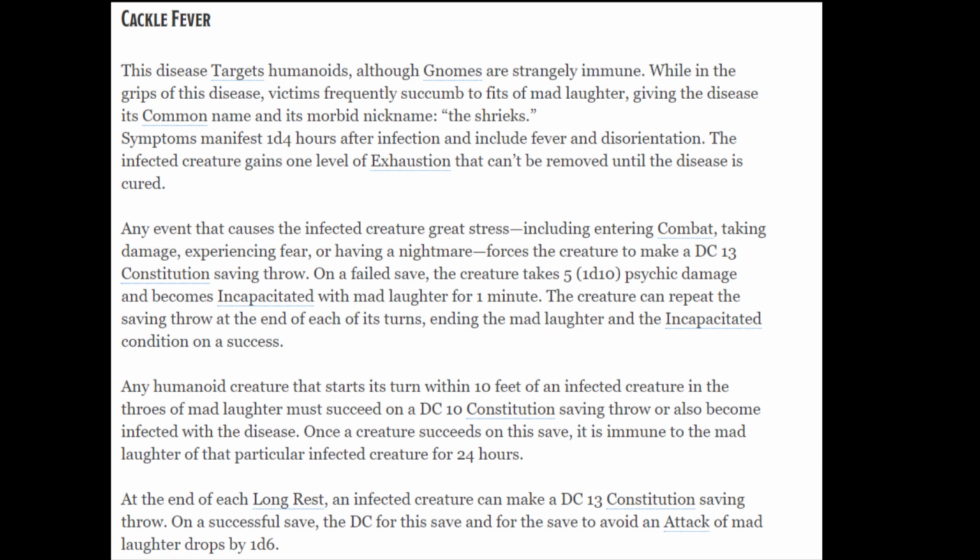First up of these diseases is going to be Cackle Fever. Now, Cackle Fever is a disease that targets all humanoids. However, gnomes are strangely immune. And with this disease, your groups of humanoids are going to frequently succumb to fits of mad laughter, which is why this disease is most commonly called the shrieks.